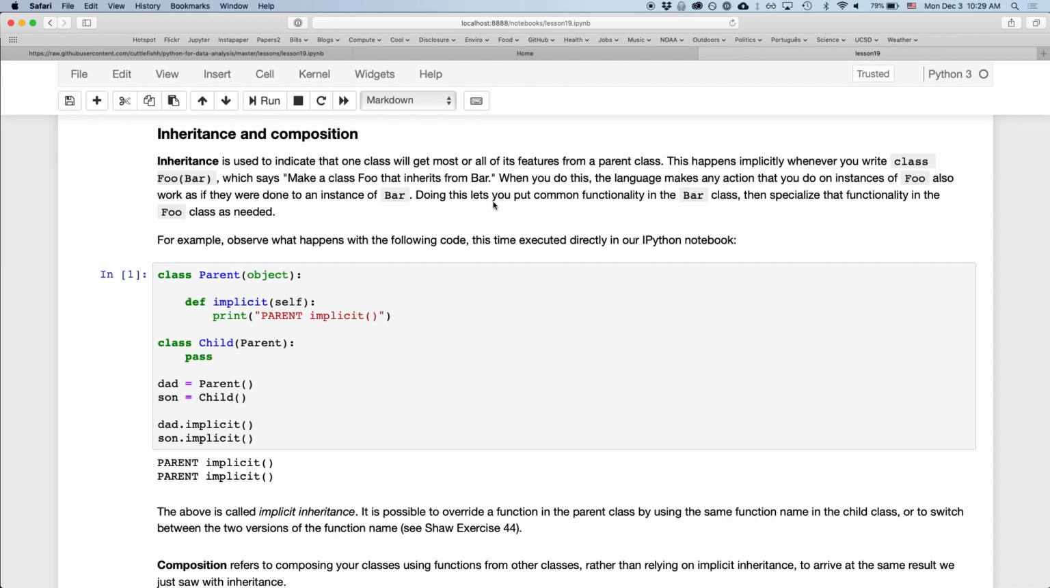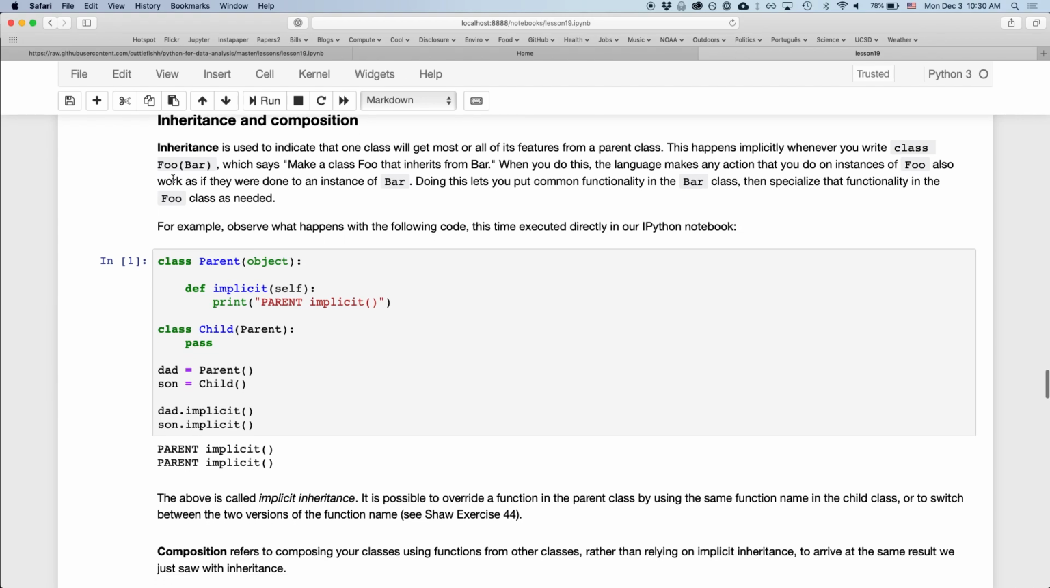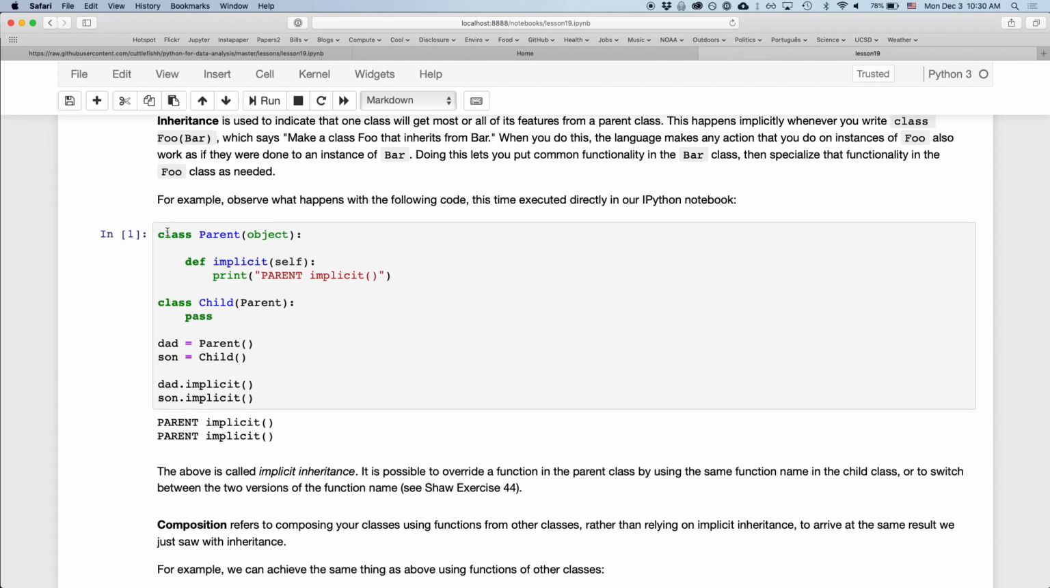So yeah, this lets you basically put common functionality in the bar class, and then you can specialize that functionality. So again, the laptop example, bar would be our laptop class, and then foo would be Mac, or we could have another thing called Goo, and that would be Dell, and etc. So let's see how this works in practice.